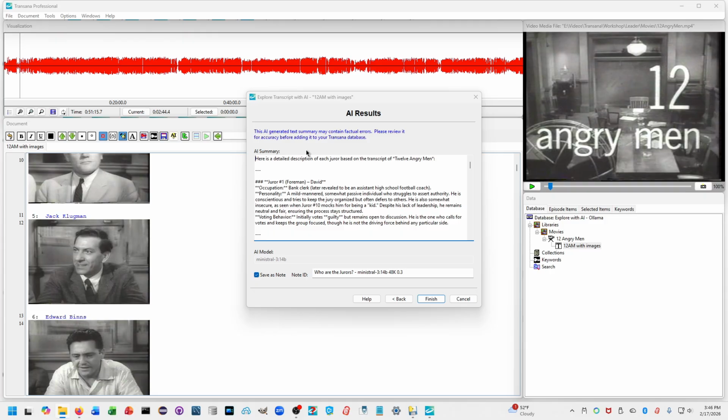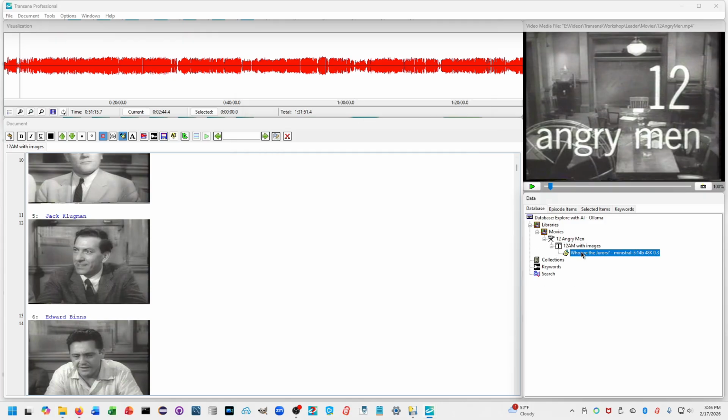After you've reviewed and edited the AI text summary, you can choose to save it as a note on the data item that you selected for AI exploration. Check or uncheck the Save as Note checkbox, modify the note ID as desired, and press the Finish button. Your note appears in the data window. Finally, please note that you can convert the note created using Transana's Explore Data with AI process to a Transana document by right-clicking the note and selecting Convert Note to Document.